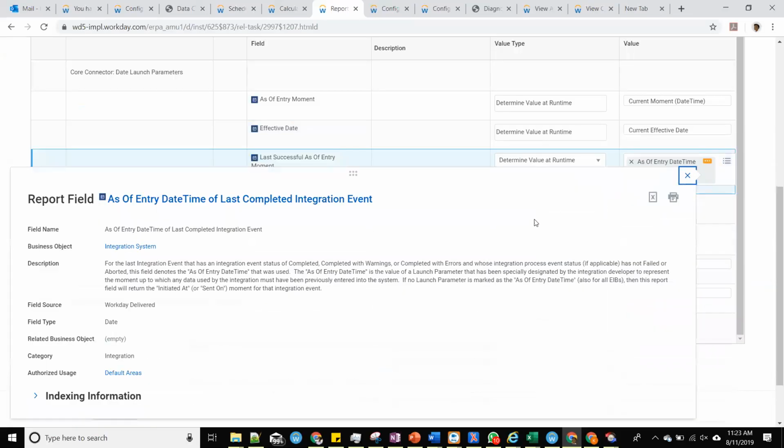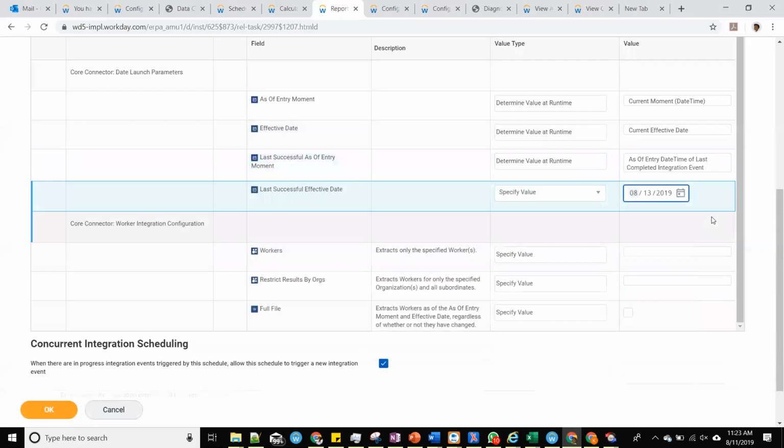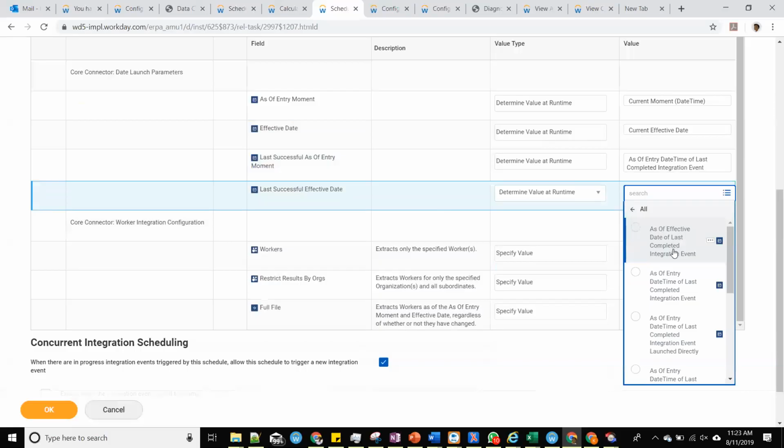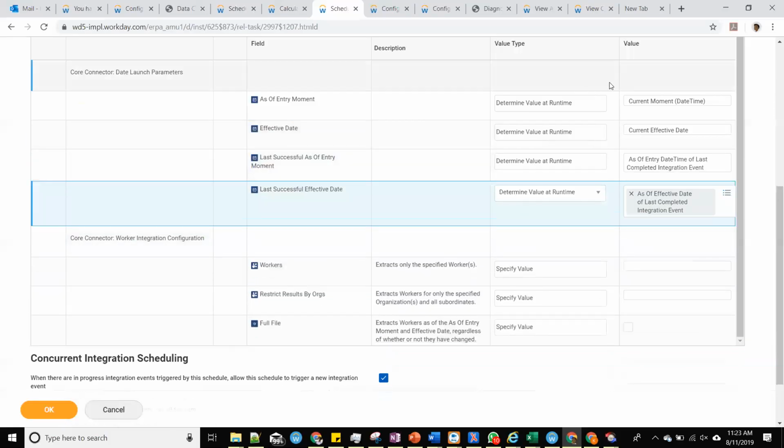So if I select this, it is going to give me the date and time of the last completed integration event. So it should be on 8.5 because it's a scheduled integration. You're not manually running it in between. So on 8.5 it ran, and today it is running. So your last successful run date is from 8.5. It takes from 8.5. Effective date also, I'll take it like that, as of effective date of last completed integration event.